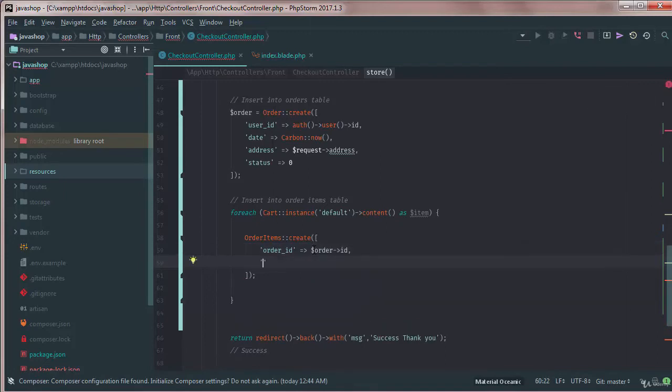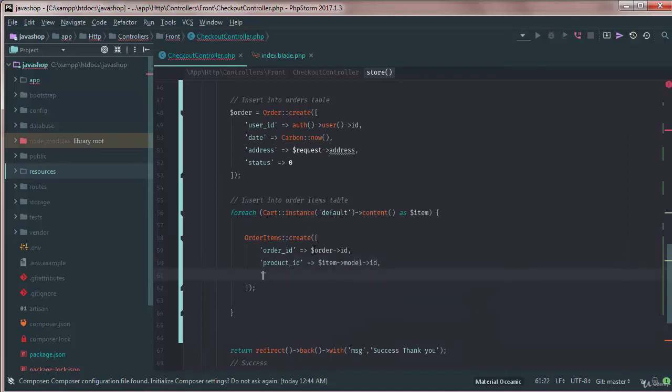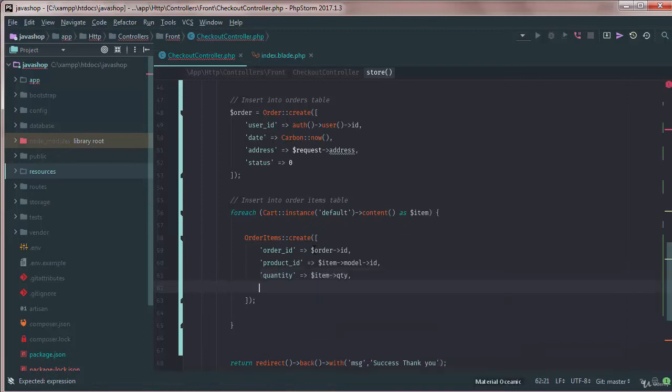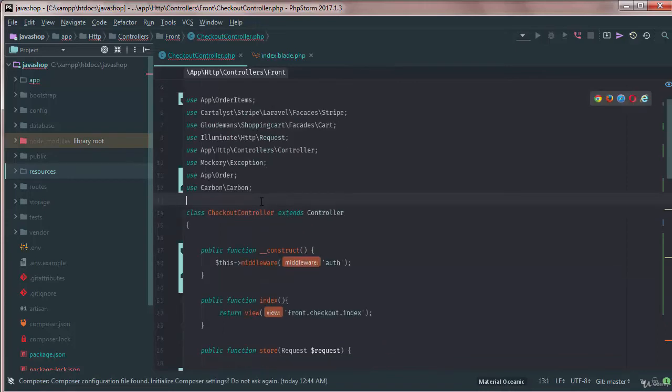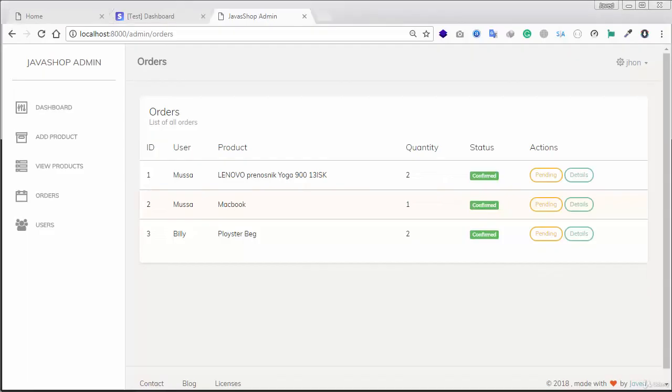And what about the product ID? That should be equal to item model ID, right? And then what about quantity? That should be equal to item quantity. And what next? The price, of course, item price. Okay, nice. It's already in use. We just close this, and finally let's go ahead and check it.